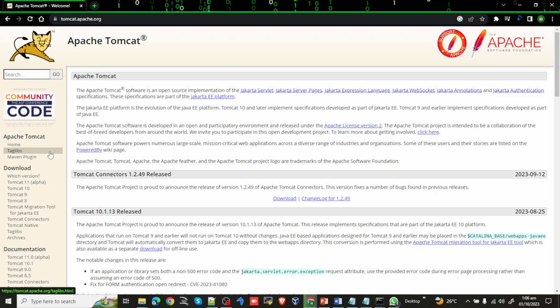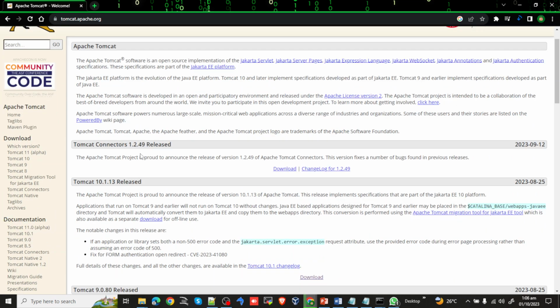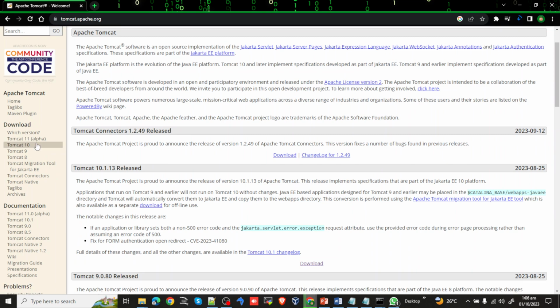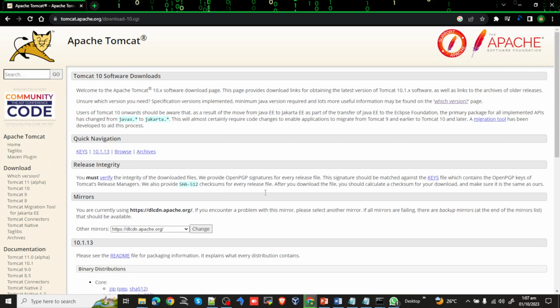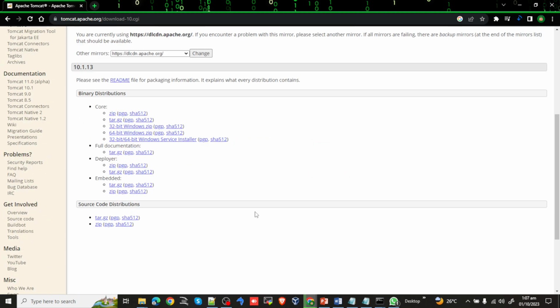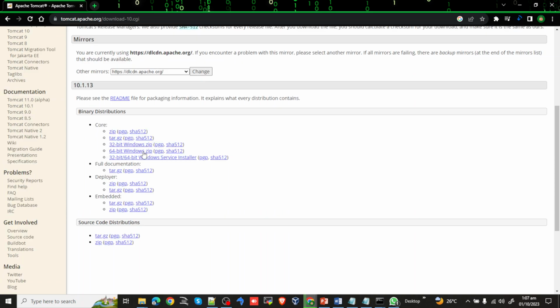To install, we will simply go to the different releases available for Apache Tomcat. Let's say we are clicking on Apache Tomcat 10. Here we have installation files for different operating systems, zip files for Windows and Linux, according to our OS. We can simply download a zip file or an installer from here.